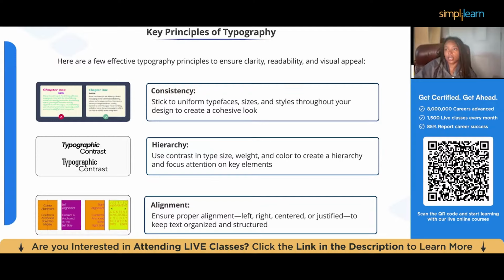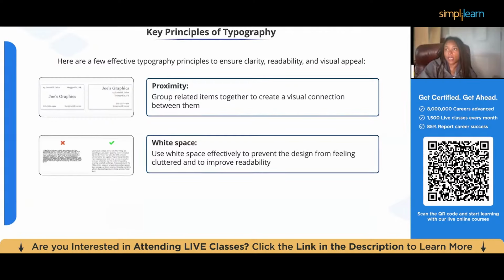Hierarchy is to use contrast in type size, weight, and color to create a hierarchy and focus attention on key elements. Then we get into alignment, which is to ensure proper alignment, left, right, centered, or justified, to keep text organized and structured. And then next we have proximity, which is to group related items together to create a visual connection between them. And then white space. Use white space effectively to prevent the design from feeling cluttered and to improve readability.